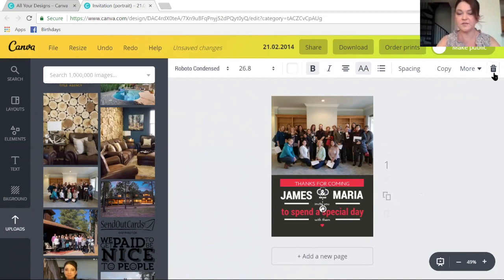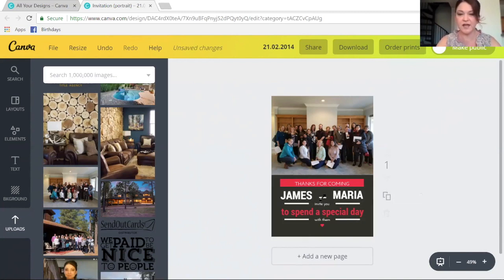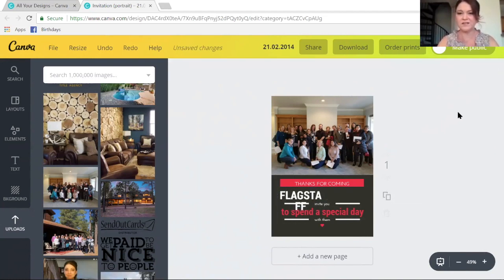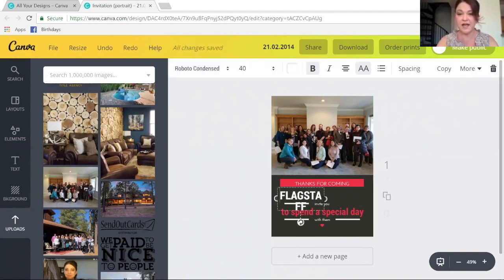So if I want to delete that, I'm just going to highlight whatever it is I want to get rid of, come up to the little trash can and get rid of it. Same here, don't want that there. And so maybe this one I'm going to put Flagstaff. Let's go ahead and delete this one too. So you can see, you can just take it from scratch where you want it to be, and then you can come in here and make it what you want it. So I'm going to say, thanks for coming, Flagstaff Luxury Home Tour.